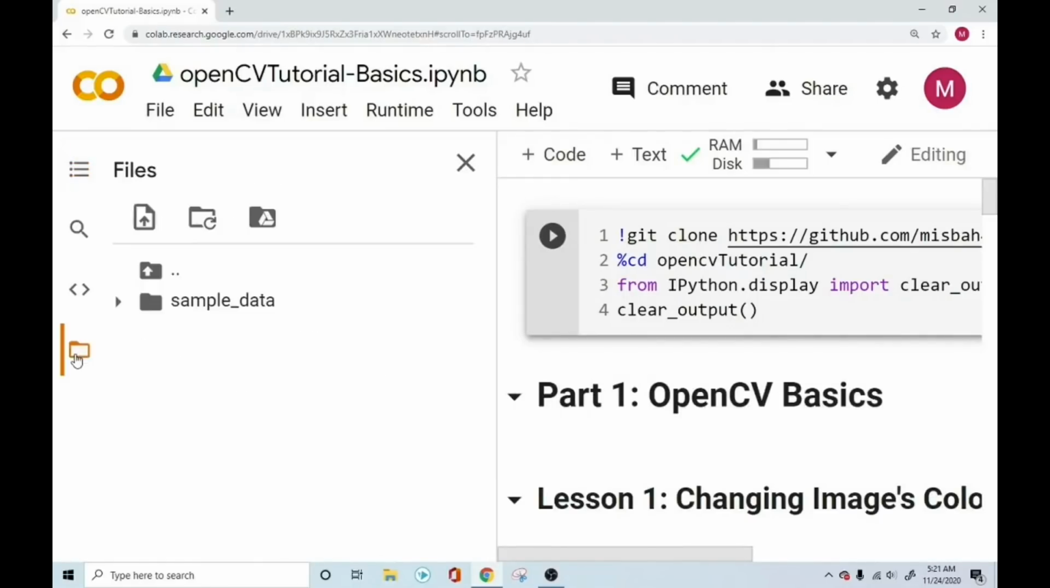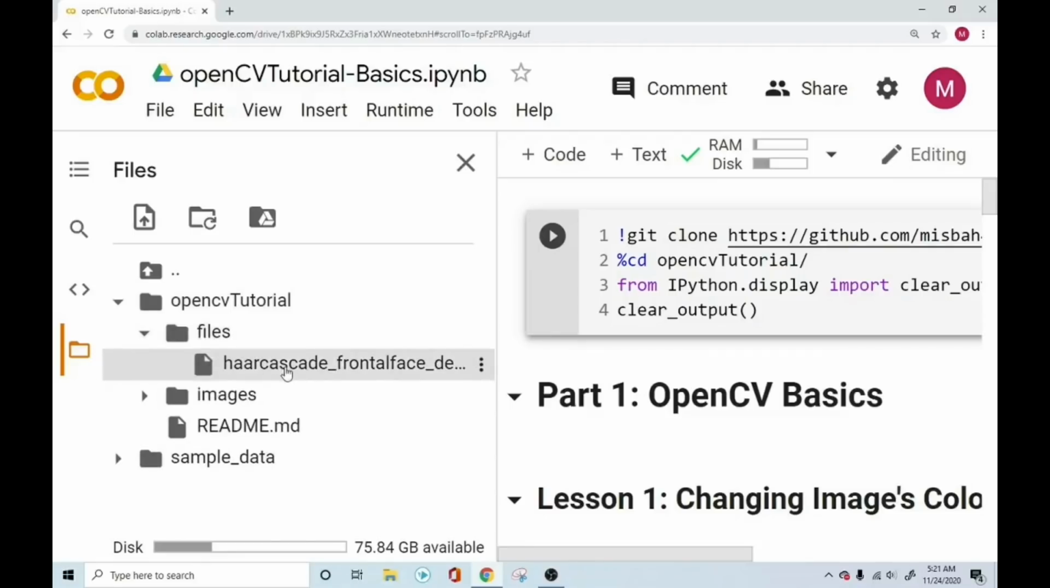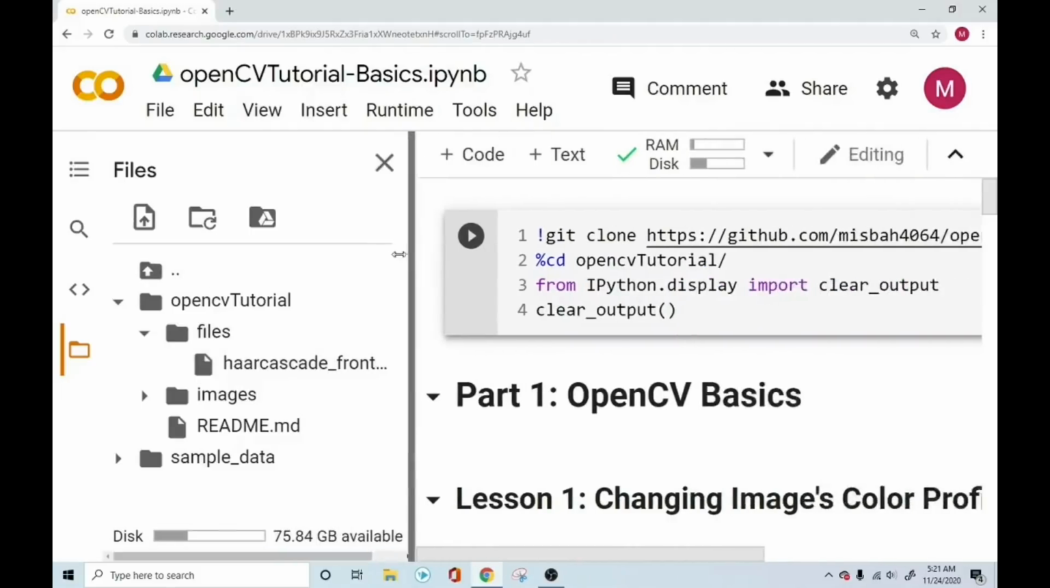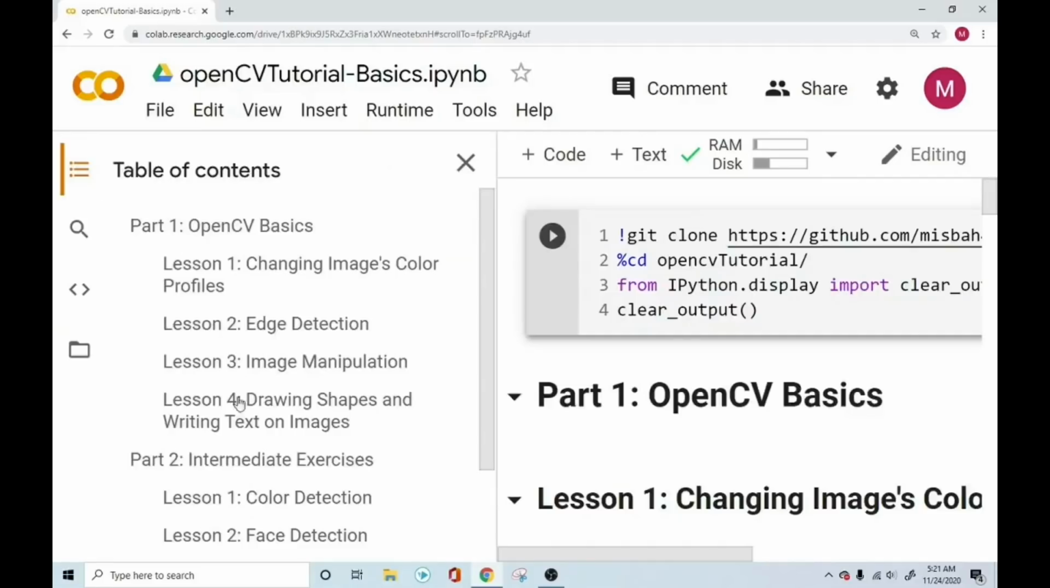So if you come down to the directory folder, you can see there is this folder called OpenCV tutorial created for us, and under that there is a file section. So this file section has this har cascade file. If I maximize this a little bit, you can see that it's showing har cascade frontal face default XML. This is basically a cascade classifier that we are going to use in order to do our face detection.